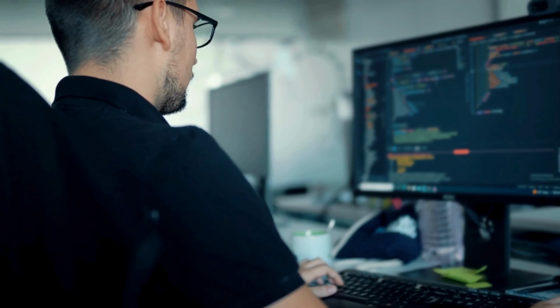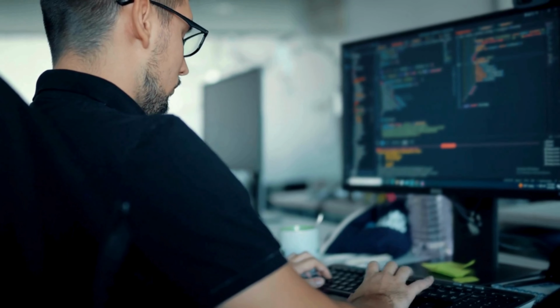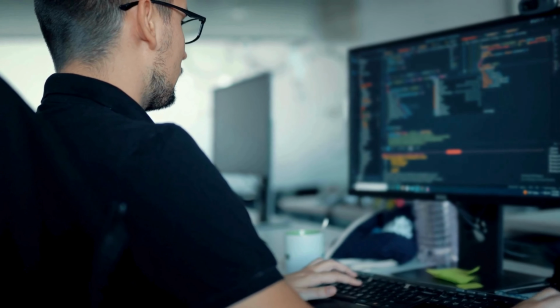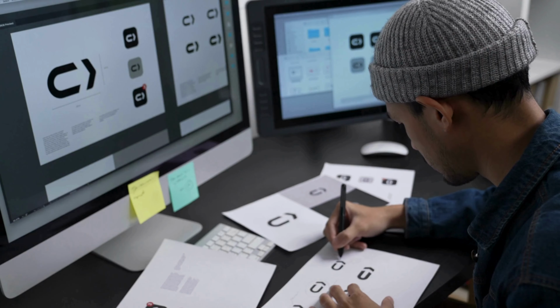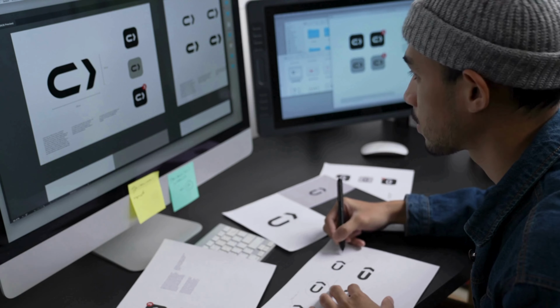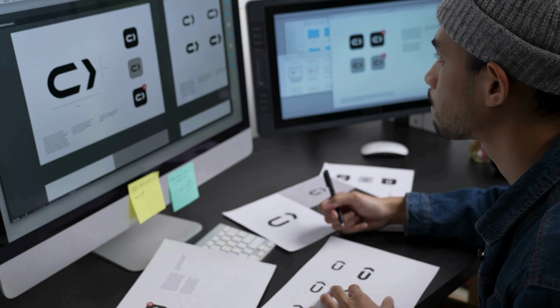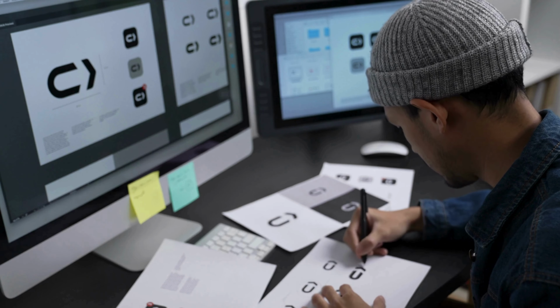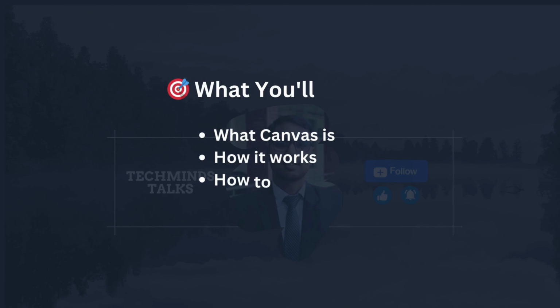Now, let's start our main topic, the HTML canvas. If you are learning web development and want to create graphics, animation, or even games using code, you are in the right place. We will learn what Canvas is, how it works, and how we can draw on a web page.